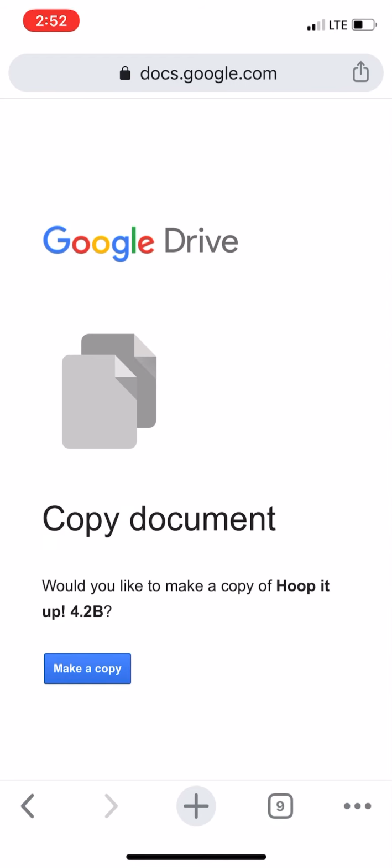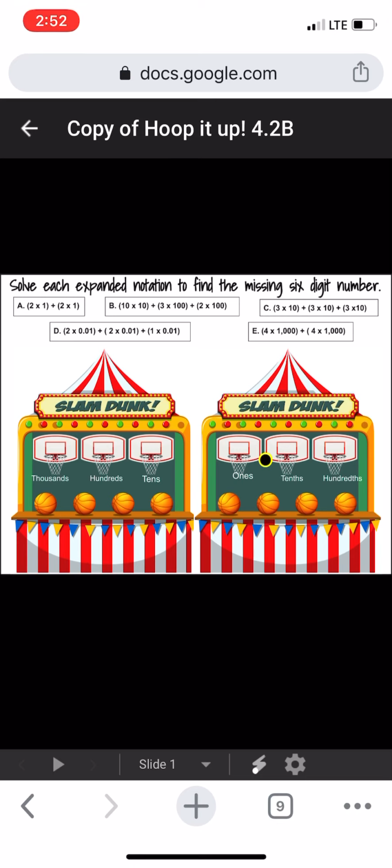It might take a second to load. That's okay, just give it a minute, and here it is. It says solve each expanded notation to find the missing 6-digit number. Well, each of these is going to end up being its own number that you're going to create a larger number with. So let's look at A. It says 2 times 1 plus 2 times 1. Well, we know 2 times 1 is 2, and we'll do that again, 2. So when we add those together, we get 4. So the 4 is going to belong in my ones place of the larger number that I'm trying to make, okay?